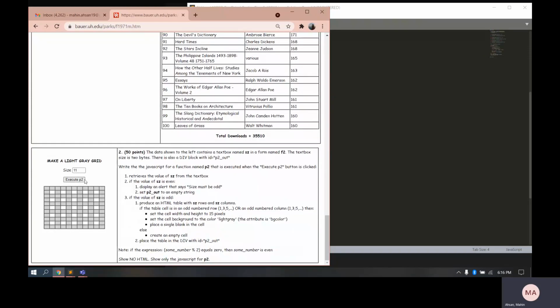So it's giving us a table right here and a text box where a user will input a number, and that text box is called SZ and it's located in the form F2. So what we're going to do is we're going to retrieve whatever that value is that they put, and if the value is even, then we're just going to have an alert display and it's going to say that the size must be odd, and then set the P2 out to an empty string.